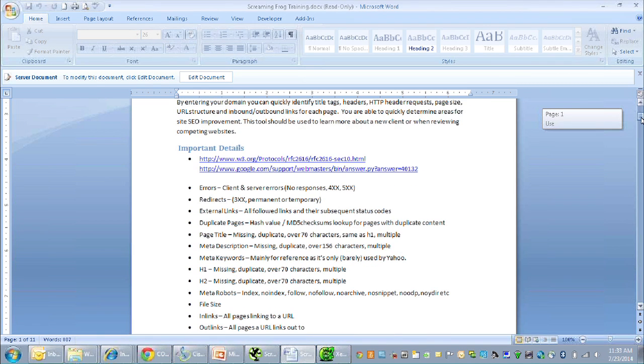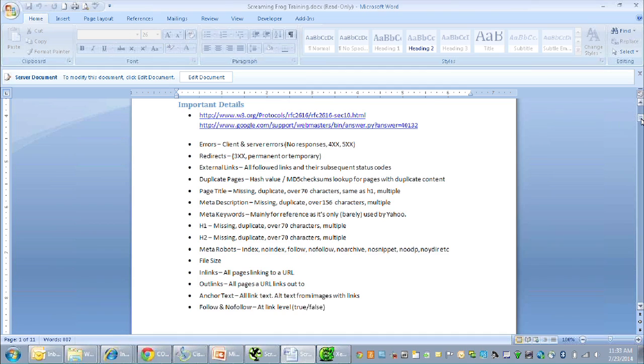Okay, so going back to what the Screaming Frog tool actually does, there are some important details that I just want you to remember, which are listed here. This is what you will use Screaming Frog for when evaluating your sites: looking at the errors, client and server errors, the no response codes, the 404s, 501s, things like that, redirects, 301s, permanent or temporary, the external links, duplicate pages, again looking to see if there are any duplicate meta descriptions, title tags, which are also the page titles, the meta descriptions, meta keywords, looking at H1s, H2s.